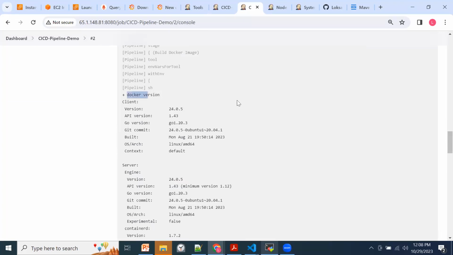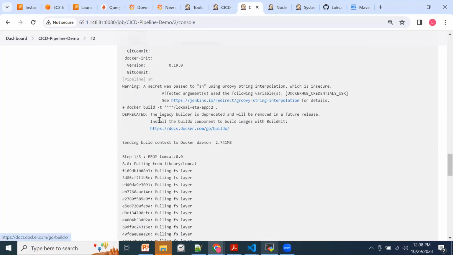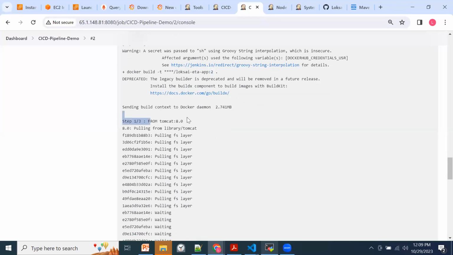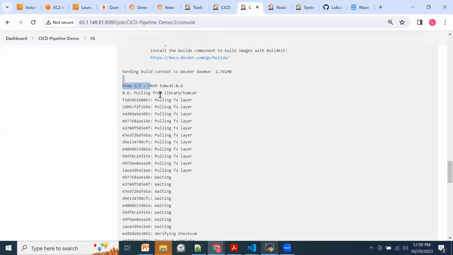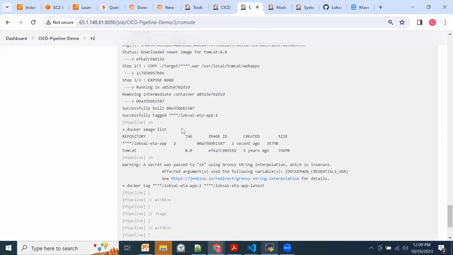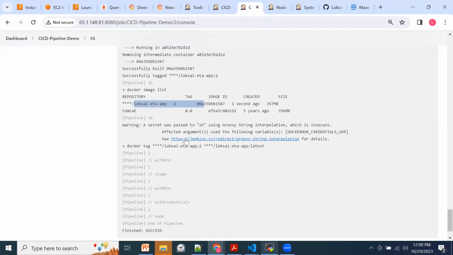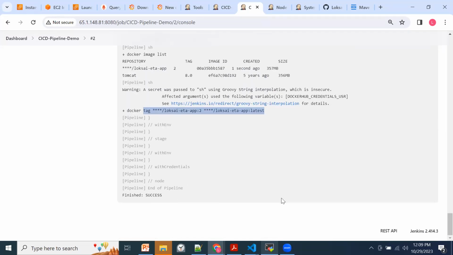It has executed the Docker version command to get the version, and it has executed the Docker build command with my build number 2. While executing this command, it is interpreting my Dockerfile, which we have in our GitHub repository from Tomcat, and it is trying to access the war file that we have in the workspace directory. Then it created one image, and finally we're just tagging it. It is successfully tagged. Simple.